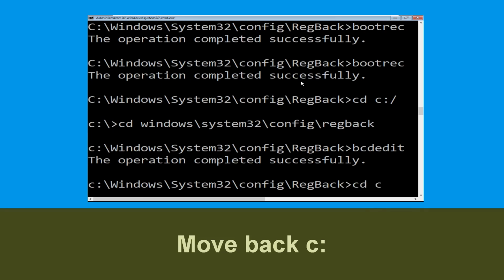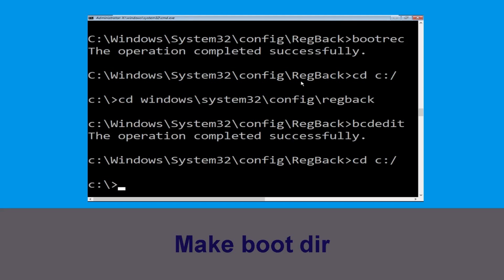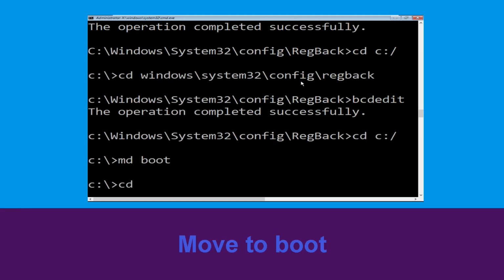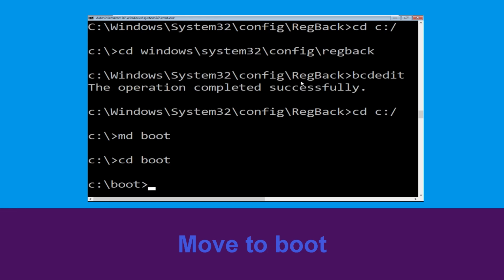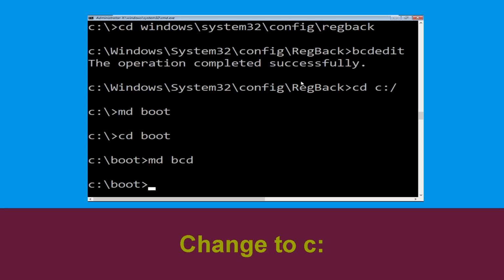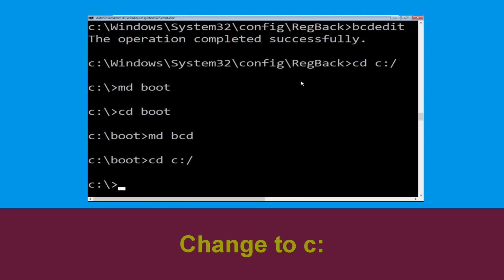Now type cd space c:/ and hit enter. Now type this md space boot and hit enter. Type cd space boot and hit enter. Now type md space bcd and hit enter. Now type cd space c:/ and simply hit enter.